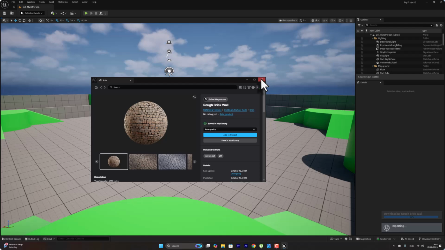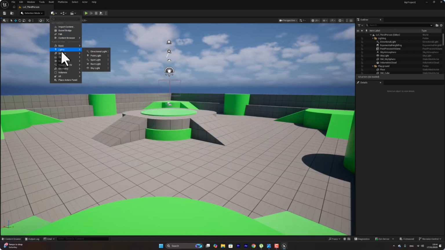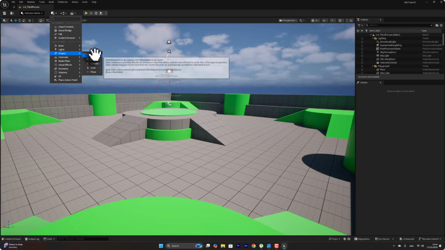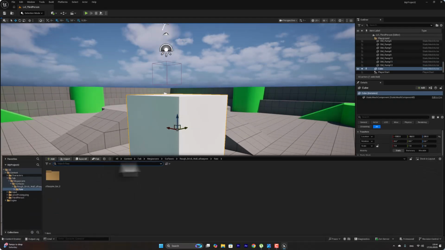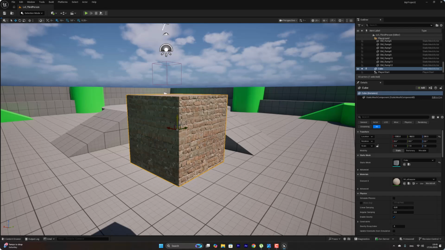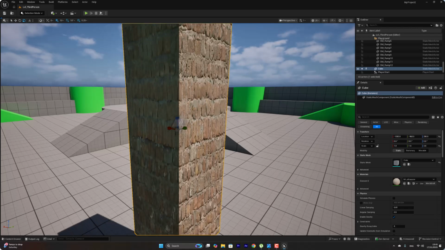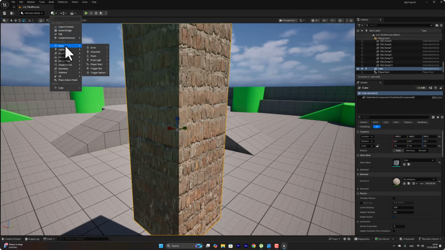Okay, now let's go right here. Close this. And let's go here and choose shape. I want to choose a cube. Let's take this material. And let's see. Press R to scale it. Look at this stretched material. How to fix this?